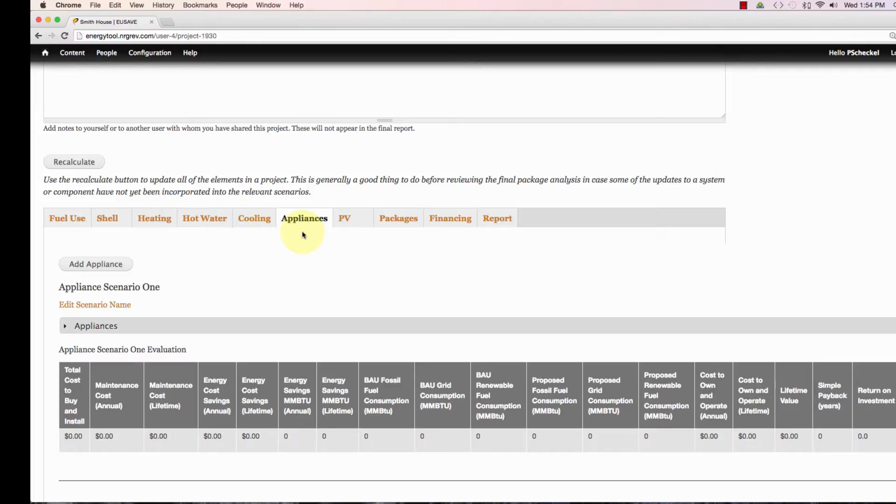In this video, we'll explore the Appliances module. Appliance upgrades can be efficiency upgrades using fuels of the same type, for example, switching an old refrigerator out with a new efficient refrigerator. Or you can do a fuel switch, where you might swap out an electric dryer for a gas dryer. Let's take a look at how this is done.